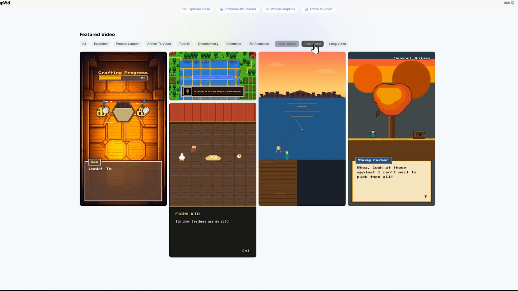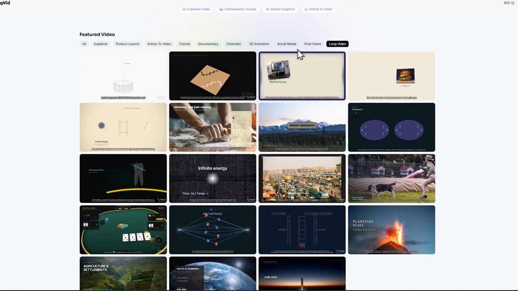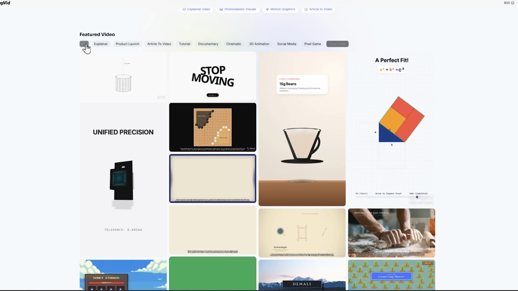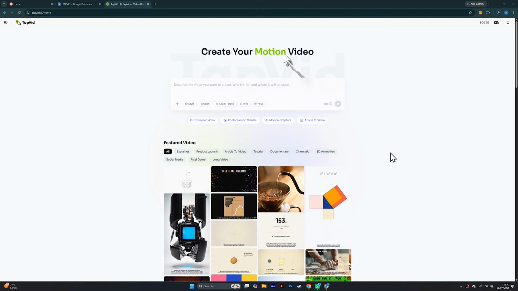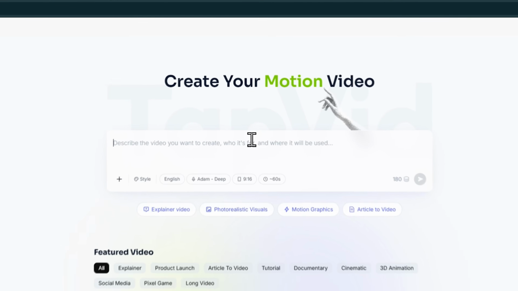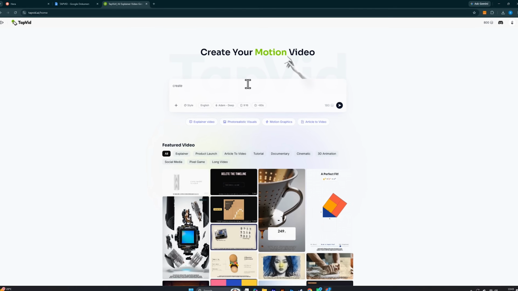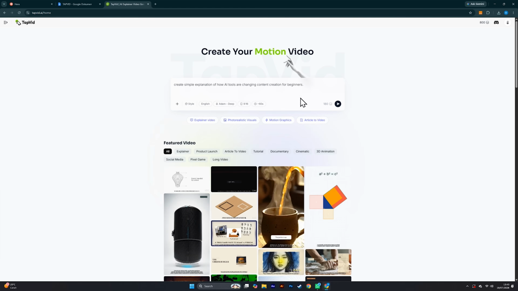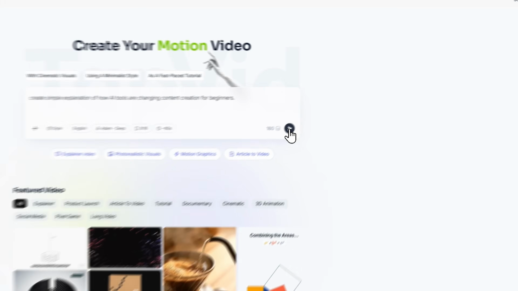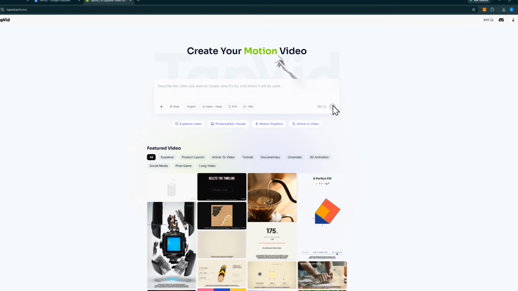Can TapVid take raw information and turn it into something clear, visual, and ready to publish? Let's find out. I'm going to start with the simplest use case. Inside TapVid, I just type an idea like a simple explanation of how AI tools are changing content creation for beginners. And what happens next is interesting.